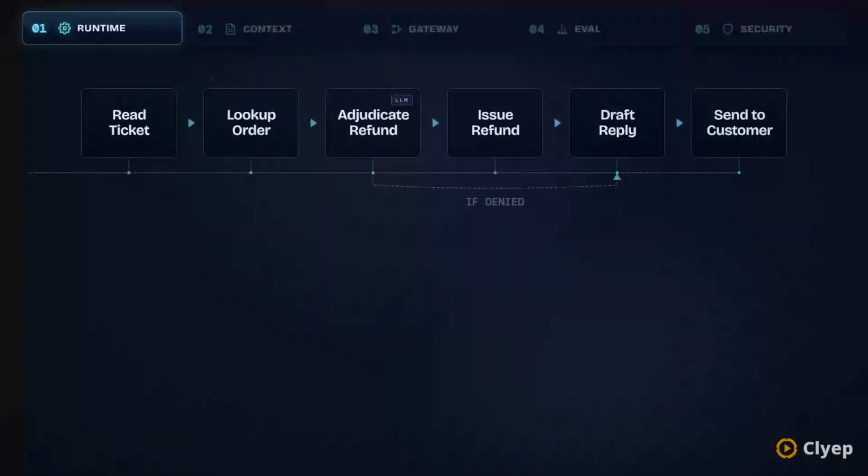Here's the agent's refund workflow. 6 steps. Read the ticket, look up the order, then the LLM adjudicates the policy. If it approves, issue the refund through payments. Either way, draft a reply and send it. Watch a request flow through. The adjudication step times out after 30 seconds.